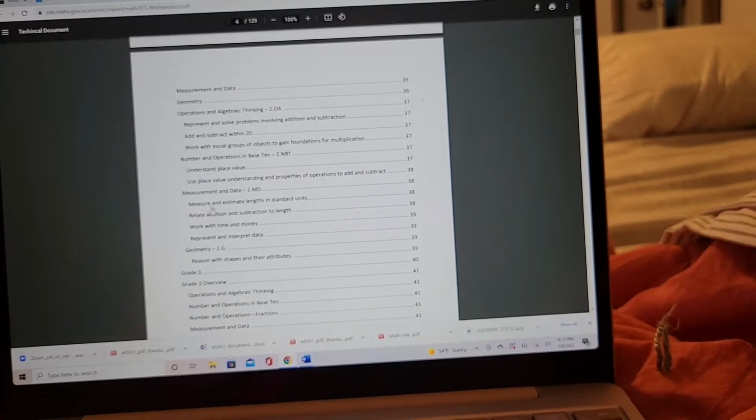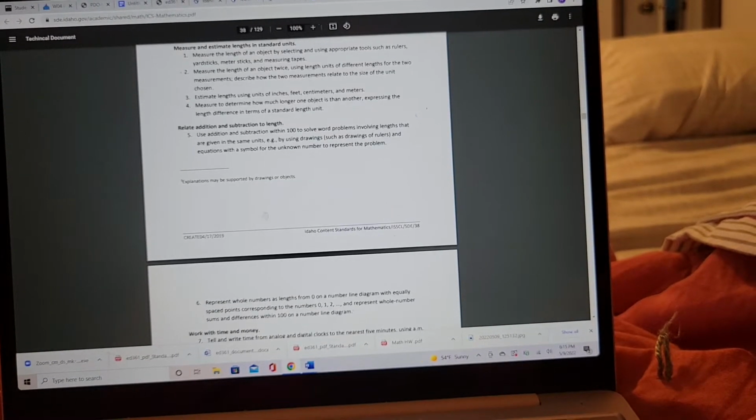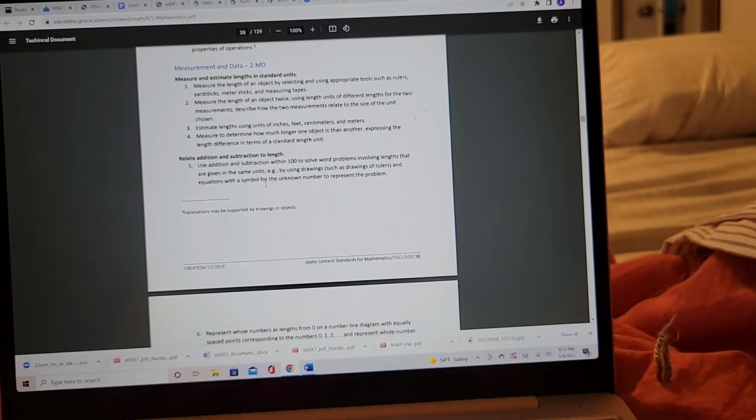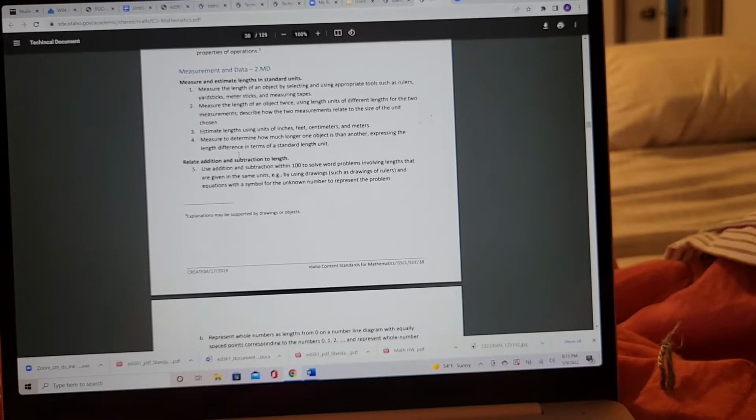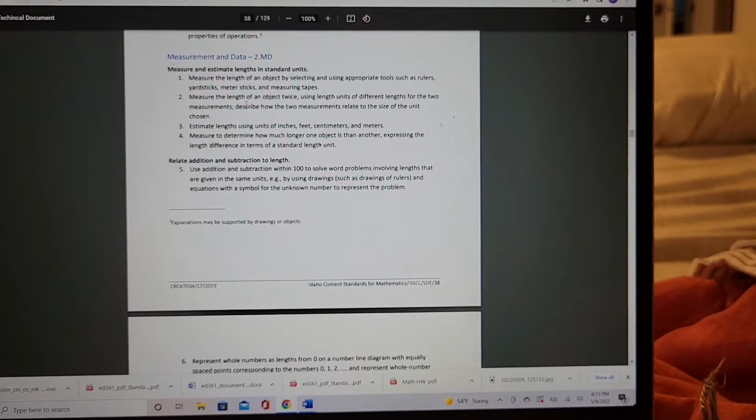Yeah, so here are things, and so measurements, if I clicked on that, it would take me right to those standards that I would need to teach the students. So that's really helpful, that it guides you directly there.